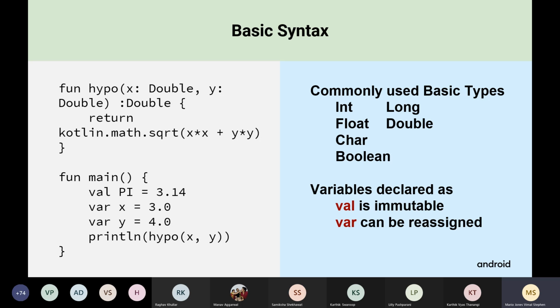This just means that Kotlin can infer the type of the value, and it would assign that type to this variable. When you write var x equals 3.0, Kotlin would tell that this is of type double or float. The same way, var y equals 4.0, it would take it as double or float. Whether it's double or float is not relevant here. And then let's move on to the next line.